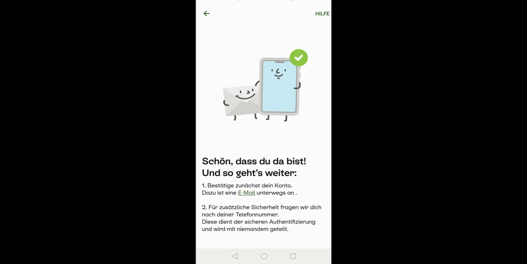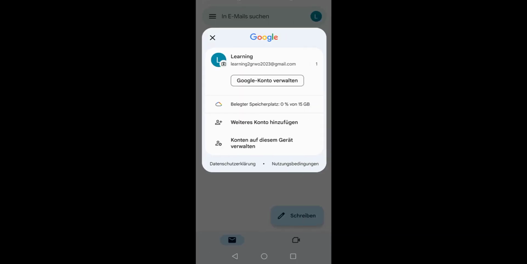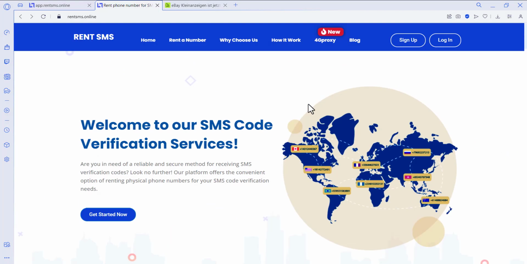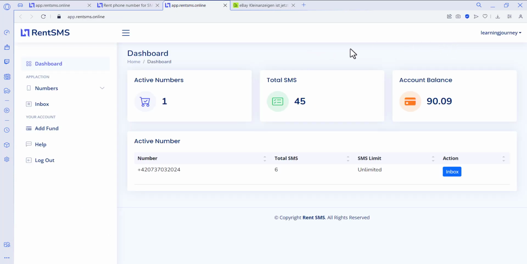Now we have to go to our email address and confirm it. When we confirm our email address, Kleinanzeige will ask us to verify our phone number. Therefore, I will show you how to get the phone number first and then we will do this. Now we are in the platform of rentsms.online. We need to click on login. This is my account. I have already topped up my account. Let's click on numbers.